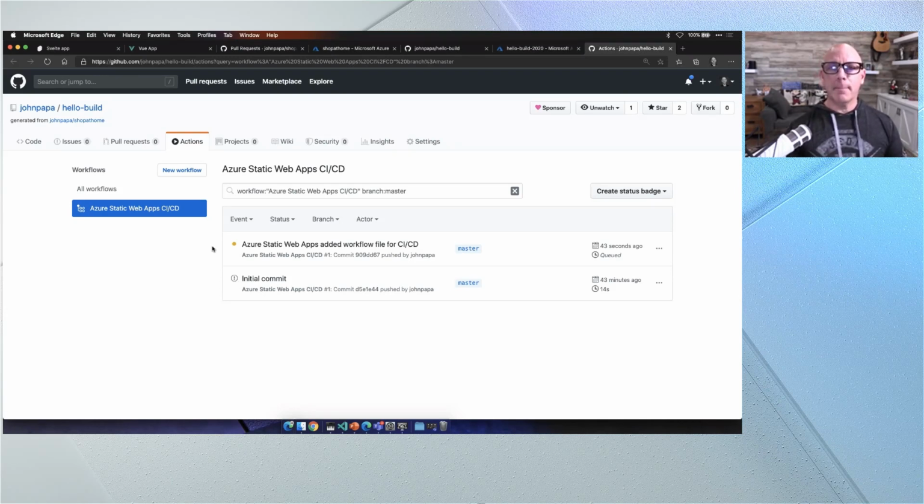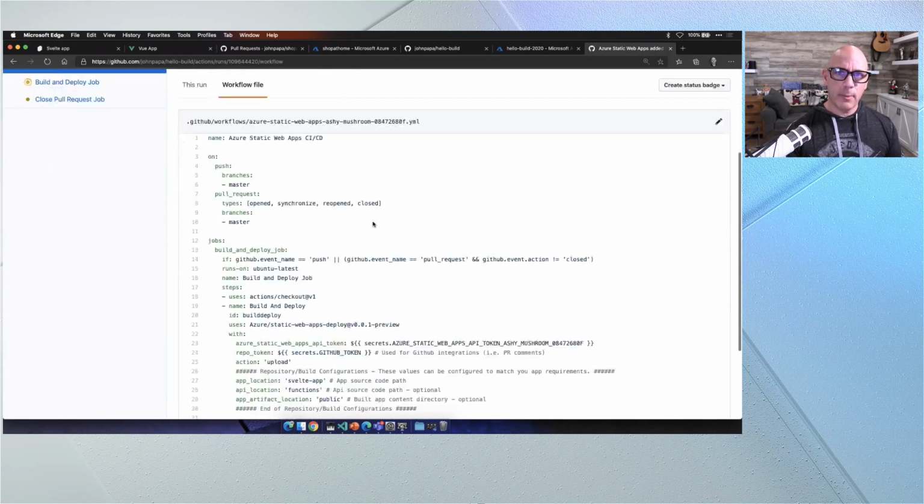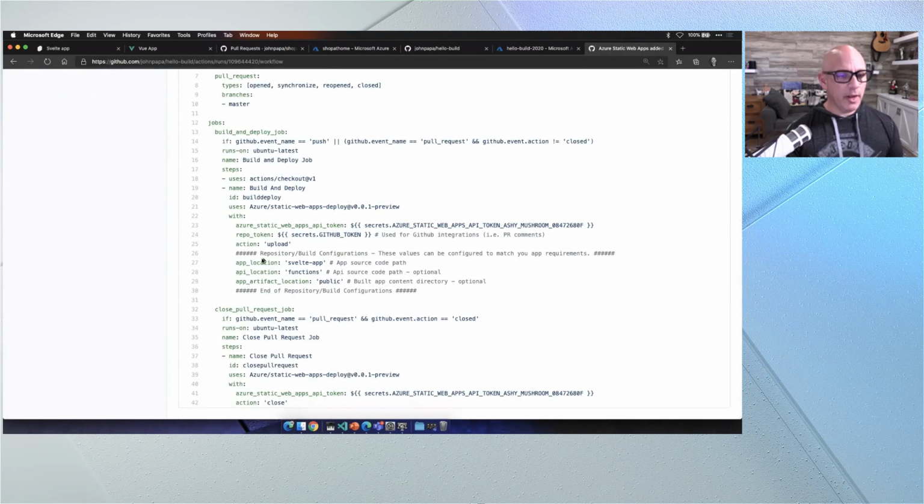That means it's currently building our workflow. While it's doing that, we can click on it to see what's happening. Now let's open up the workflow file right here. This was a file that got created by Azure. And down here on line 27, you'll notice there's app location. That should look familiar because that's what we just typed in into the portal.